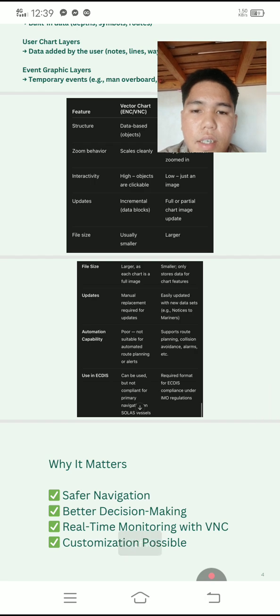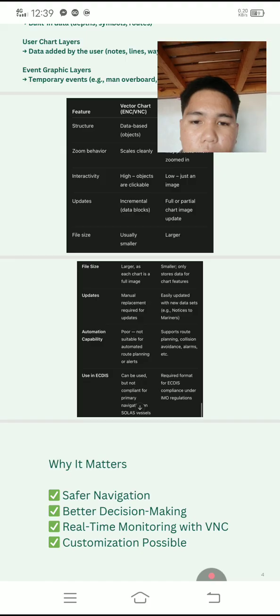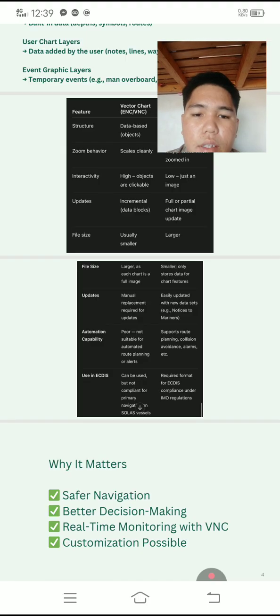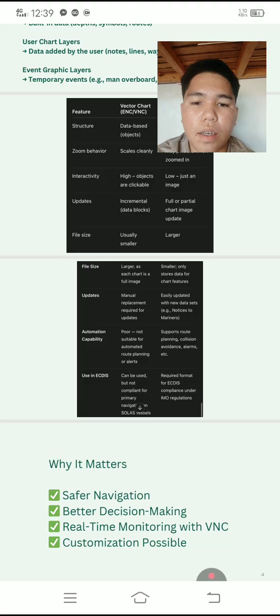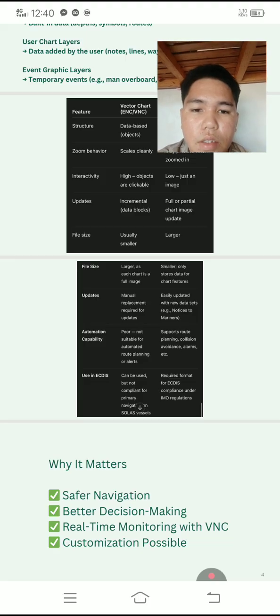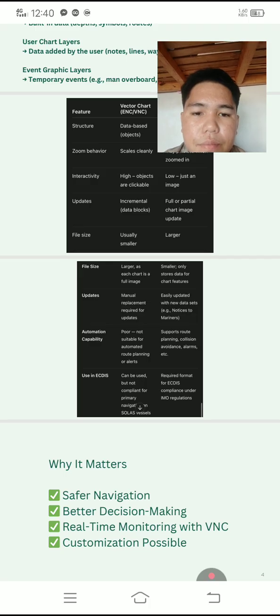In file size, the raster chart is larger because each chart is a full image, and the vector chart is smaller.